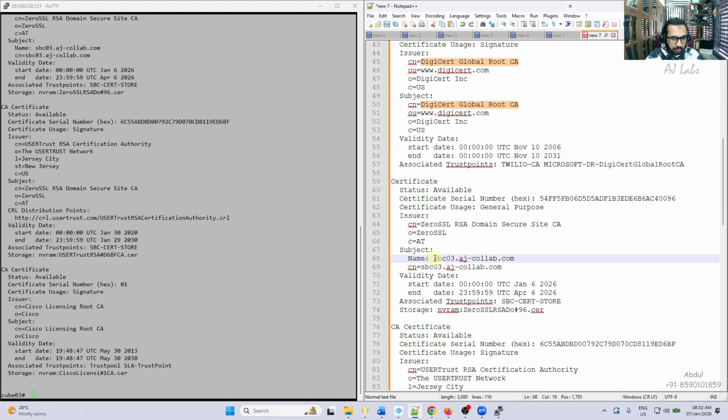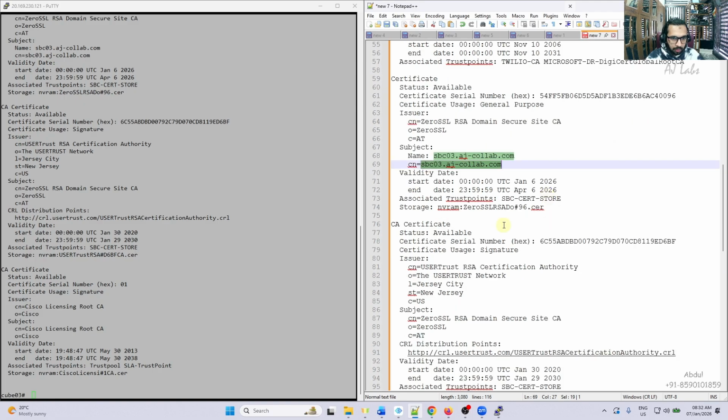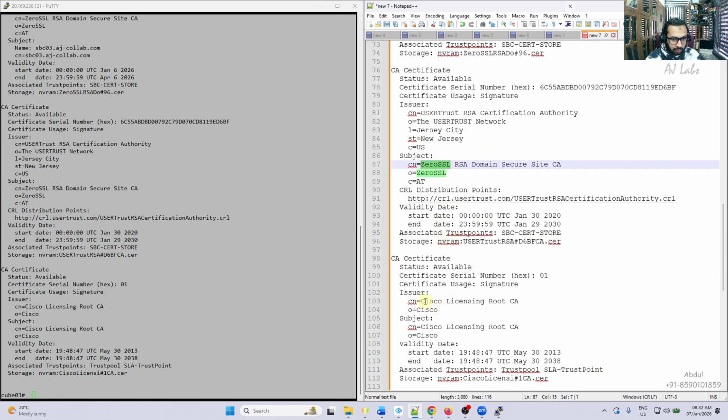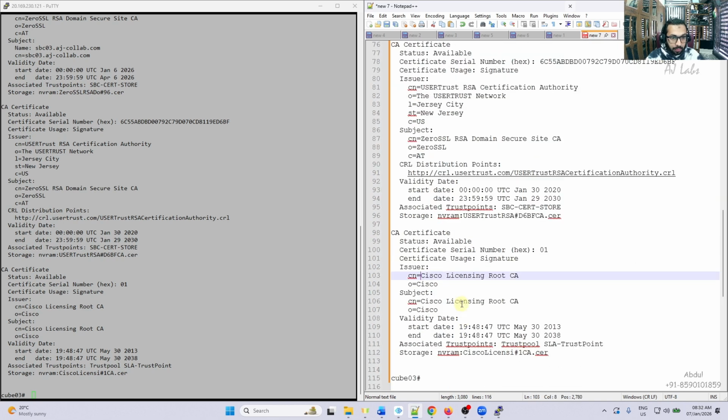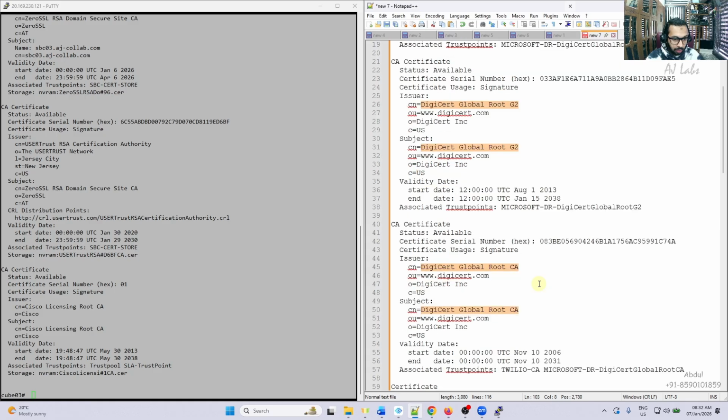That's where you see this. Common name is equal to this. Okay. Now another CA certificate. This is our root certificate for our zero SSL. You can see that. Then what else? Another CA certificate, Cisco licensing CA. And do we see the trust store here? What is that? Twilio trust store. Yeah.